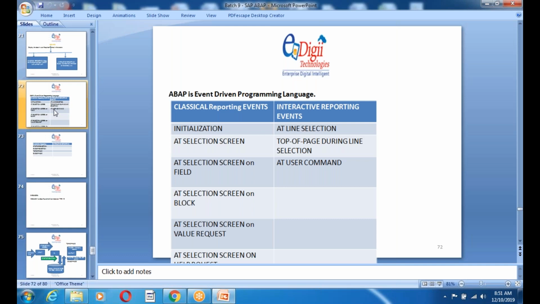In classical reporting, we have initialization, at selection screen, at selection screen on field, and at selection screen output. Yesterday we have seen those, and also start of selection, top of page and end of page. So what exactly is initialization?